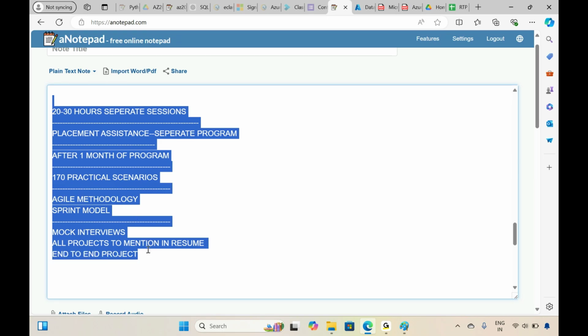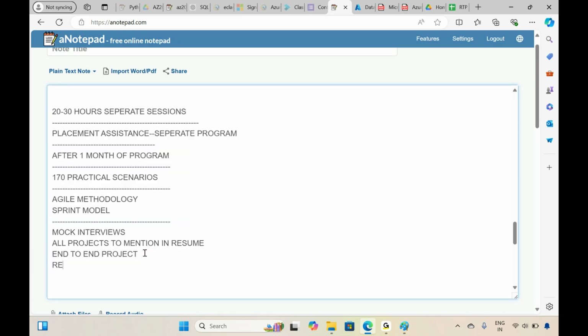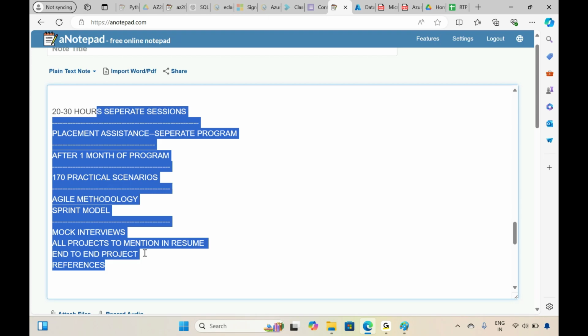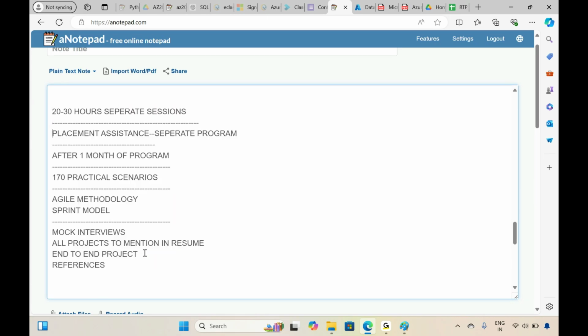And also we are following some agile methodology, sprint model, with 170 practical scenario tasks. We want you to do the hands on with our mentors. Then you will get more confidence.